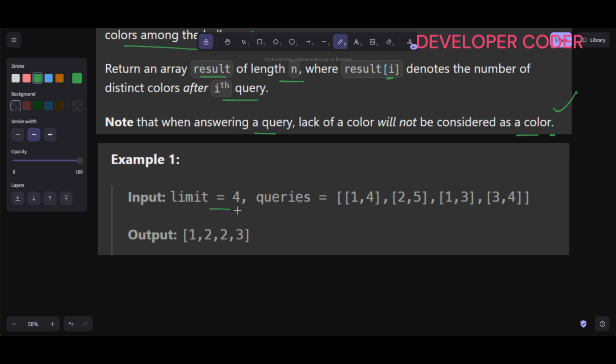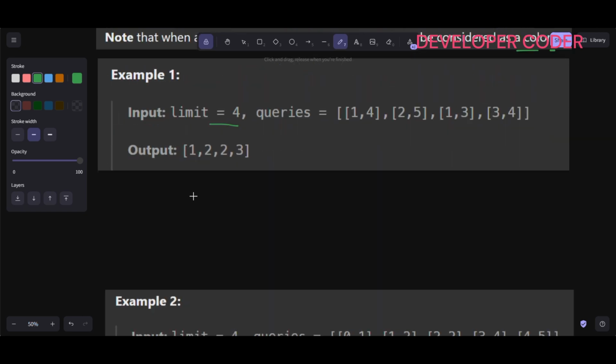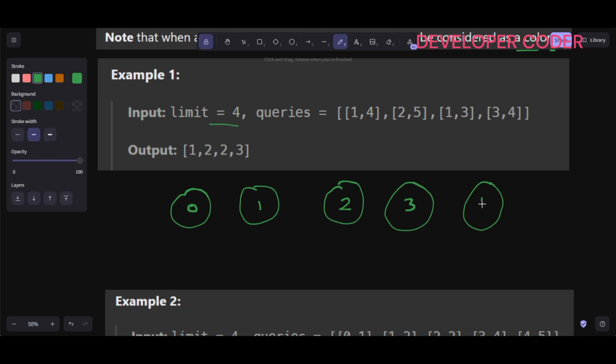So limit is equal to 4. That simply means that we have limit plus 1, that is 5 balls. There are limit plus 1 balls with distinct labels in the range 0 to limit. So let's do that. This is ball 0, ball 1, ball 2, then this is ball 3, and this is ball 4. 0 to limit, right? And limit plus 1, 5 balls.